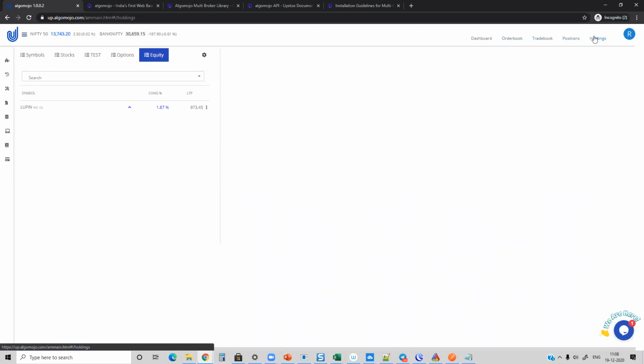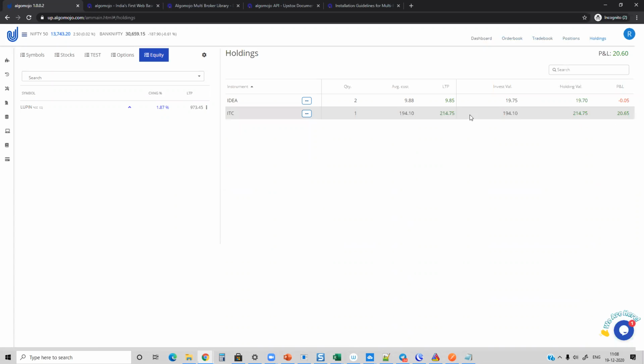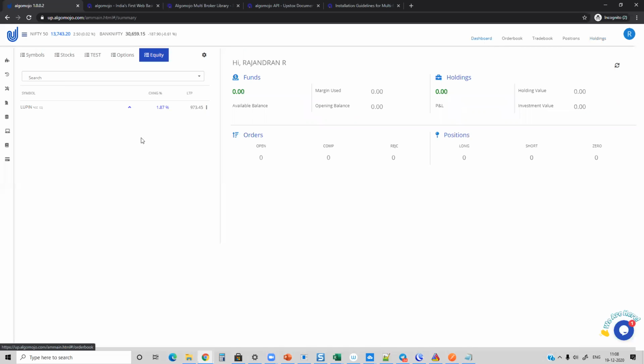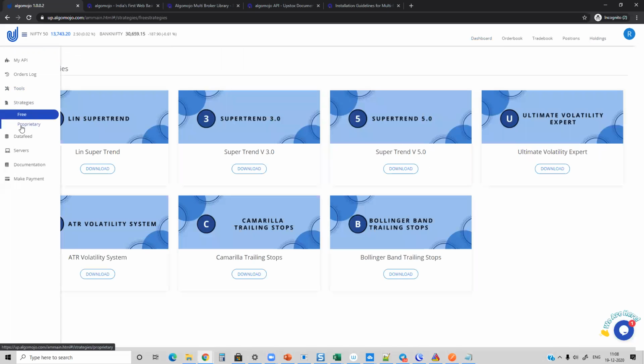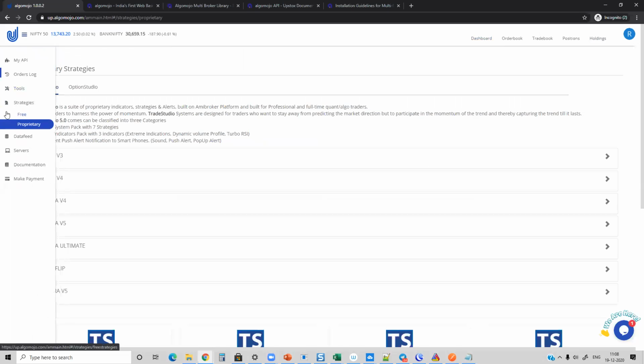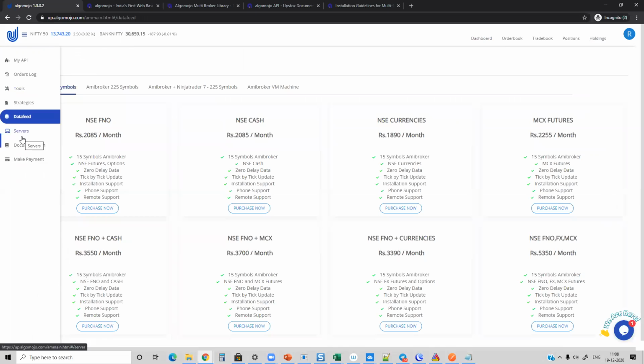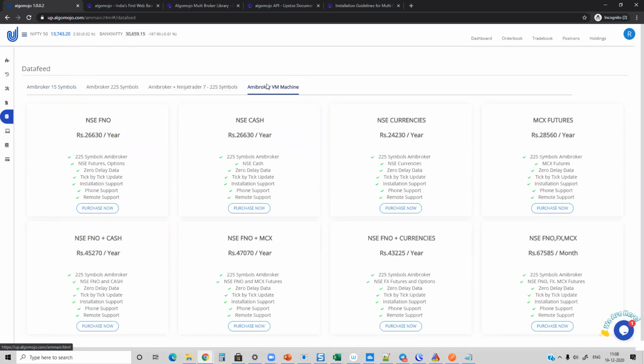And in holdings also, you'll be able to go and check your holding position: what are the positions, what are the symbols you're holding. You'll be able to check from here instantly. Not only that, you can check out the strategies, a couple of free strategies or proprietary strategies, if you want to subscribe. And data feed, if you want any robust data feed. We have tied up with Global Datafeeds and TrueData, highly authentic and trustable data, even for your virtual machine. You'll be able to subscribe to those data feeds as well.